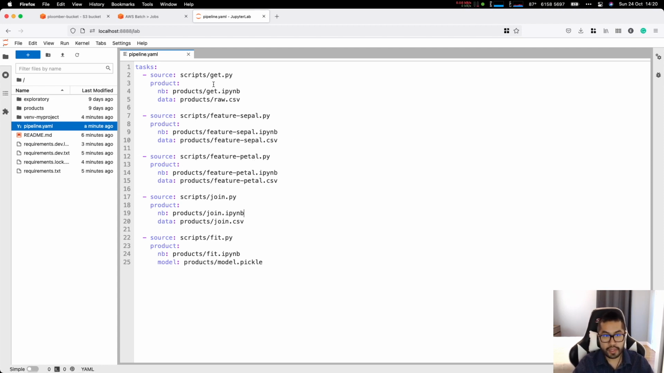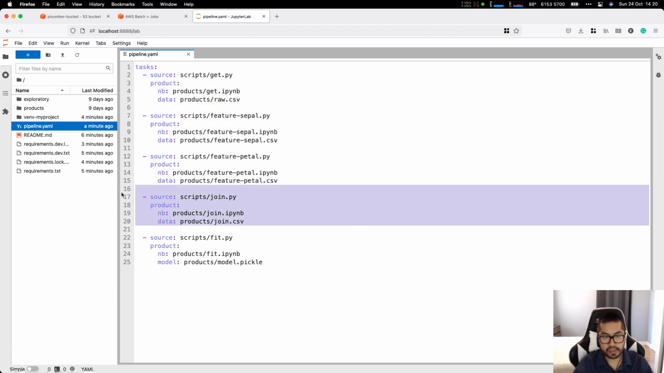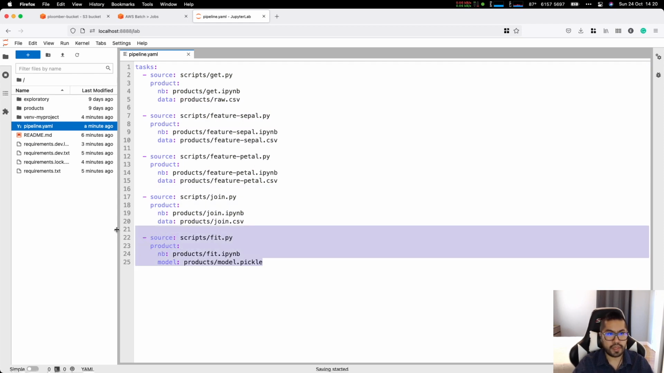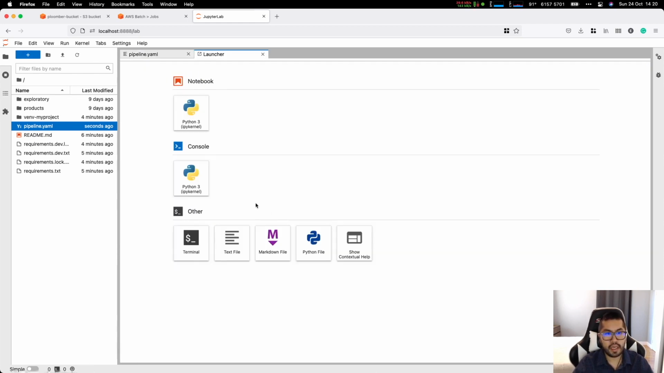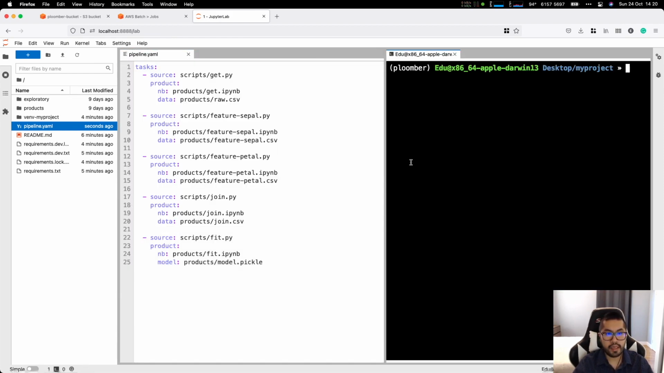So for now, we have one task that gets the data, two tasks that generate some features, then we join everything into a single CSV, and then we train a model. I'm going to be using the iris dataset. Really simple, small data set just for the example. So now we declared our pipeline YAML file, but we haven't done anything else.